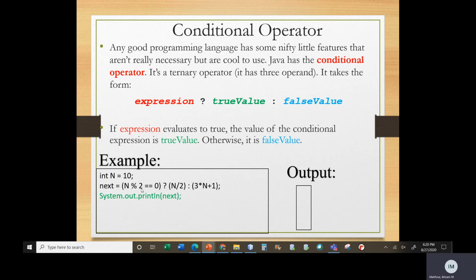What's 10 mod 2? Remember, mod means I want the remainder. So the modulus operator, that percent sign, gives me the remainder. So when I divide 10 by 2, I'm going to get a remainder of 0. So here, is 0 equal to 0? The answer is yes. So the answer is true. So it's going to evaluate n divided by 2. What's 10 divided by 2? It's 5. So here, when I print next, I'm going to see that it's 5.